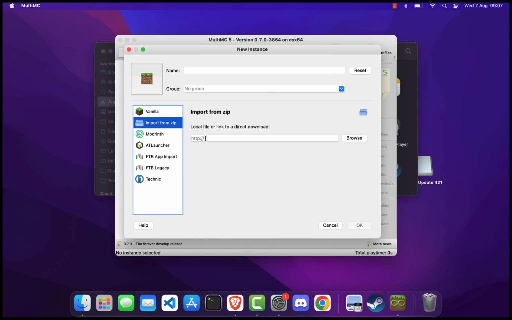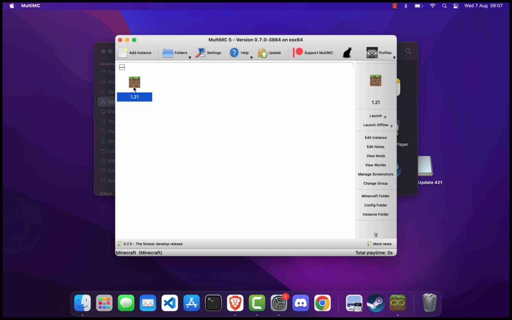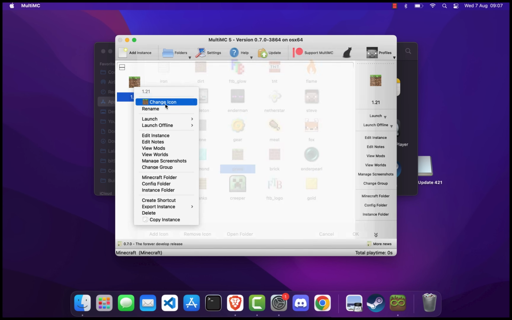If you have custom installations or want to import mod packs, select the Import option. This lets you use files or URLs for importing, and you can also download mod packs from sources like CurseForge and Modrinth. After setting up your instance, you can rename it, change its icon, and manage its content.